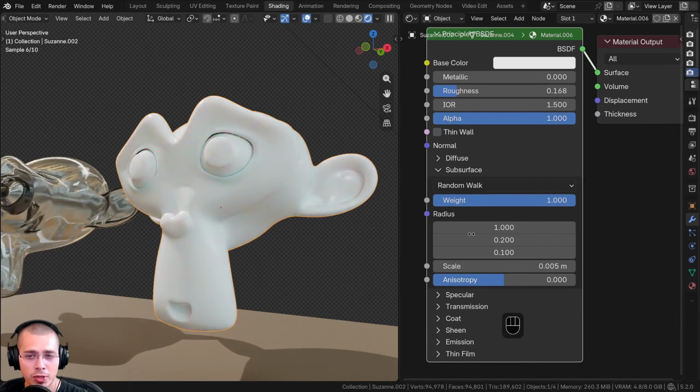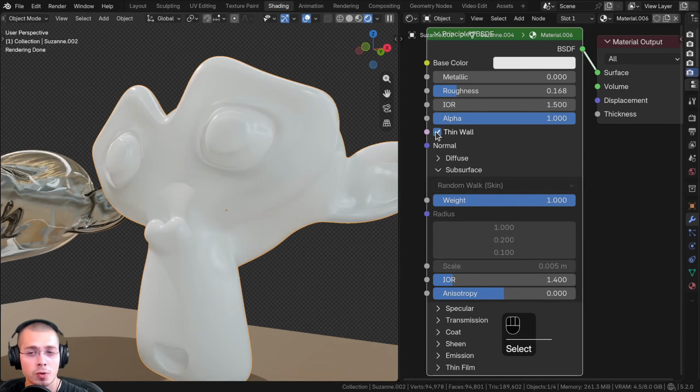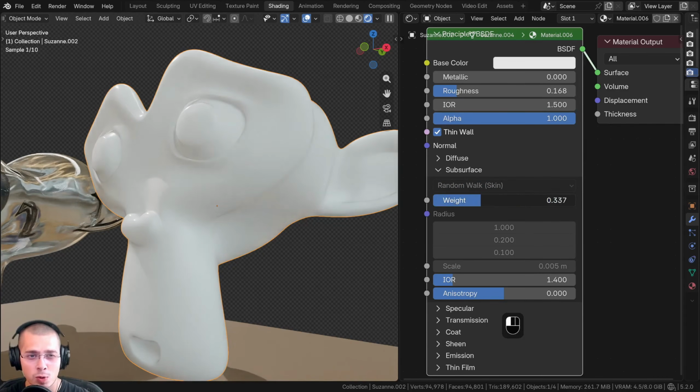Now when I turn on thin wall, you can see that the radius values are also grayed out. So instead of it using the red, green, and blue values to make it look like skin, if I turn on thin wall, it disables the type of subsurface. It also disables the radius and scale. So I can now use the weight value to control the visibility of the thin wall.